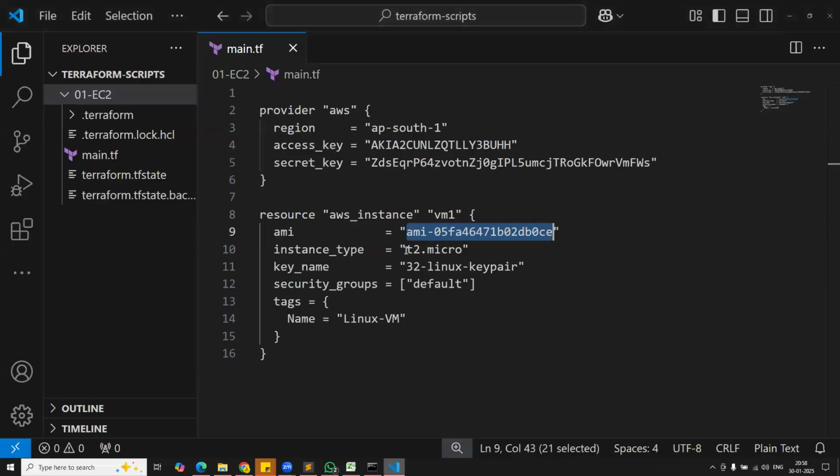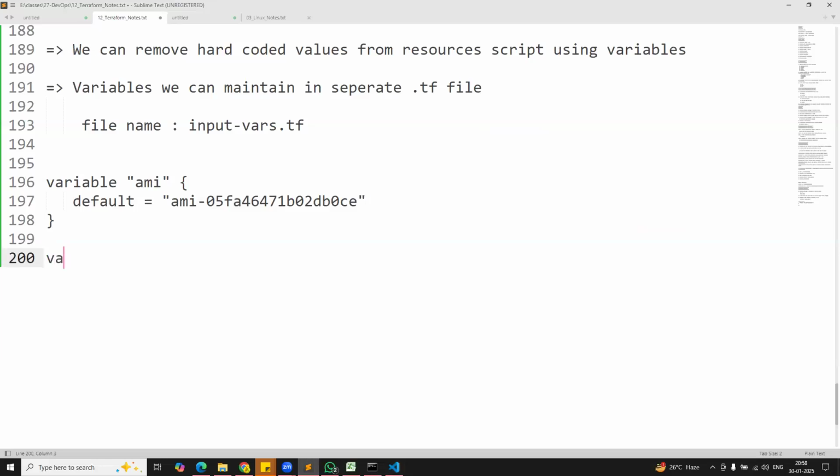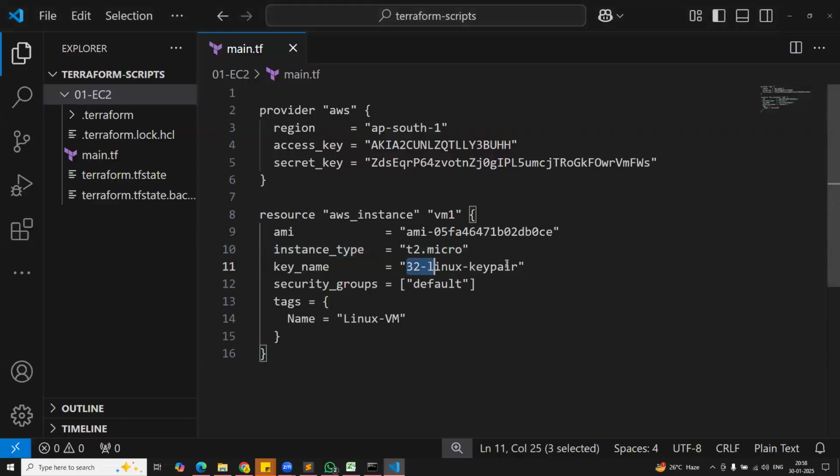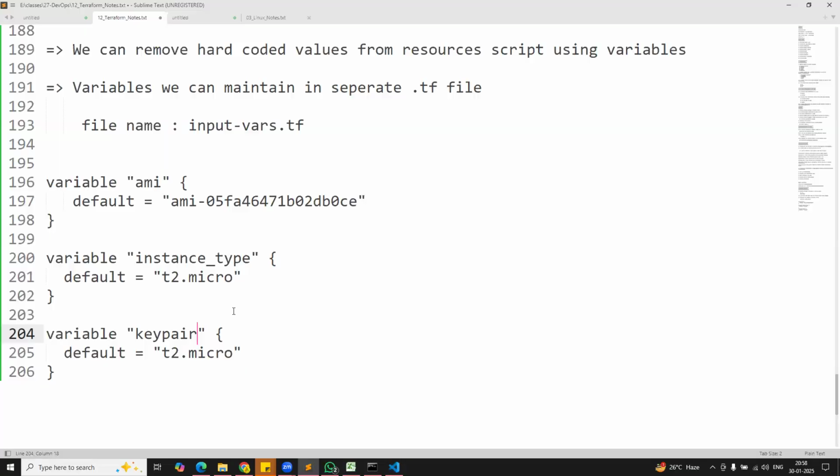Similarly, I am configuring instance type with T2 micro. Okay, so then I will take one more variable with the variable name as instance type. And what is the default value? I want to take the default value as T2 micro. And I want to configure key pair as one variable. Variable name can be anything. I'm using variable name as key pair. What is the value? The 32 Linux key pair is available. Take this value.